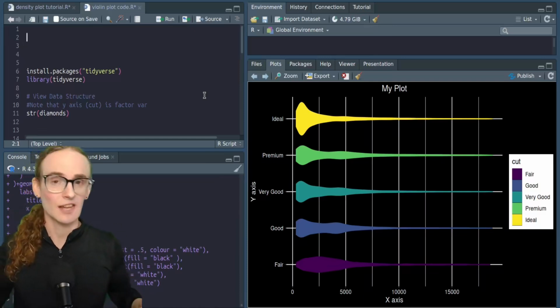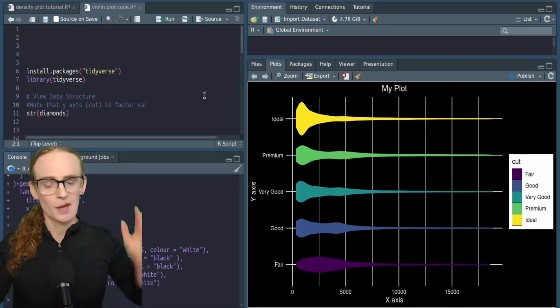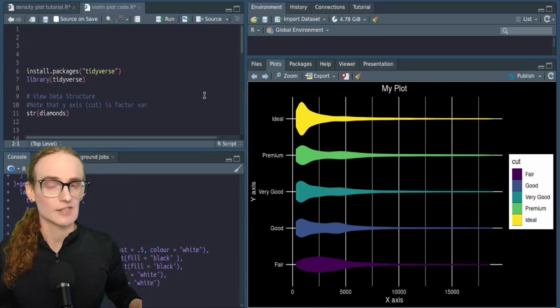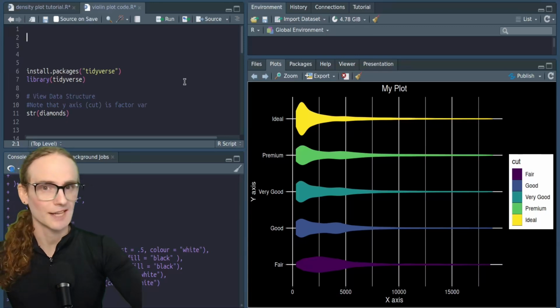I'm going to be showing you how to create and customize a violin plot using the R programming language. Now, if you're on this video, I'm going to assume you already know what a violin plot is, what its advantages are, and you just want to know how to create it. So with that being said, I'm not going to waste a whole lot of time in today's video. We're going to jump right in and we're going to start creating our violin plot.